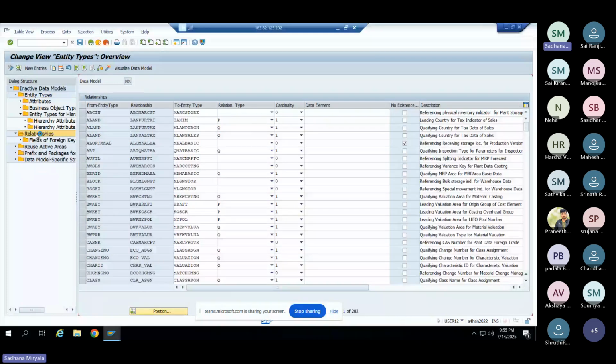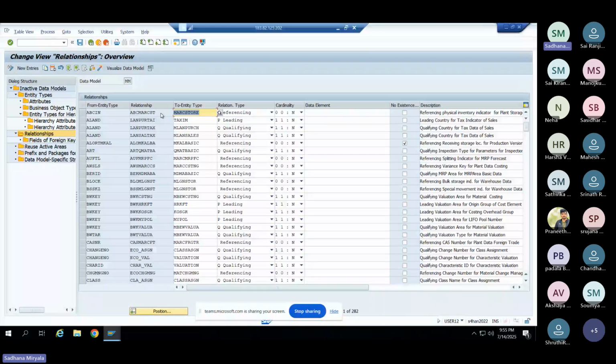So here we have all the relationships for the data model. Okay. So here you can see relationship types as referencing, foreign key relationship, leading, and qualifying relationship. Okay. So the referencing is nothing but the from entity is the referencing entity type for the to entity. So here MARC store is referring to the ABCIN entity type. So let me take the material entity type.